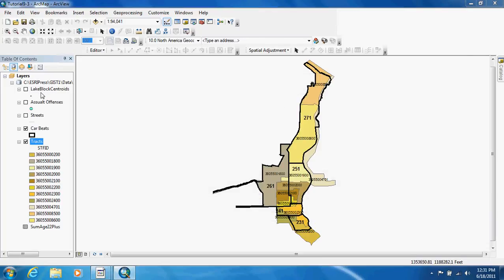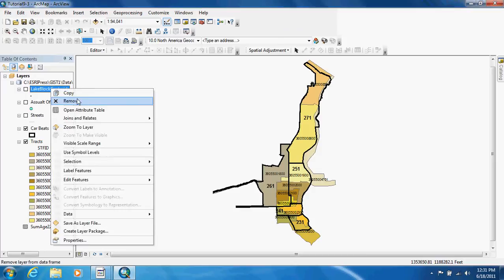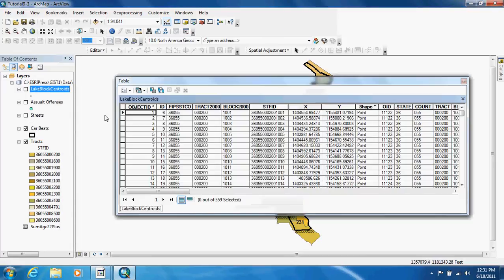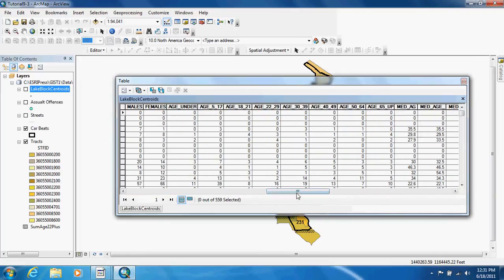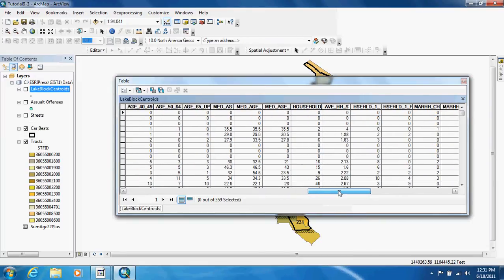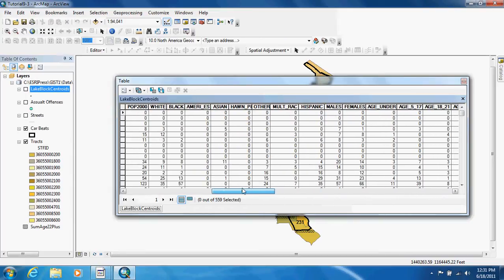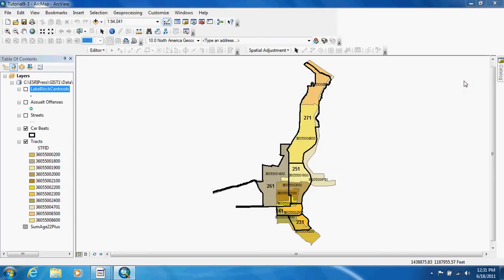Then we're going to open up our lake block centroids. And this is basically our census data for the area. We have population broken up into different age groups, genders, race, and so on. So we're just going to close that now.